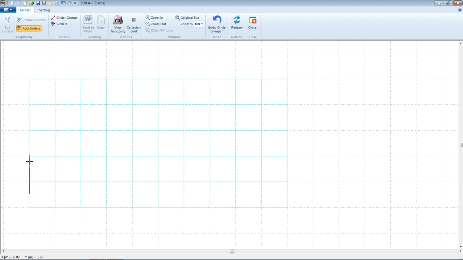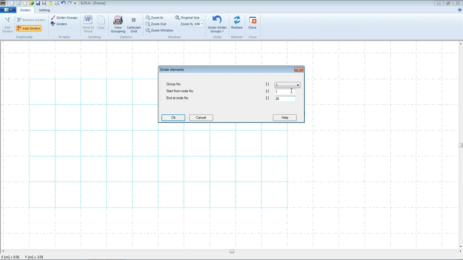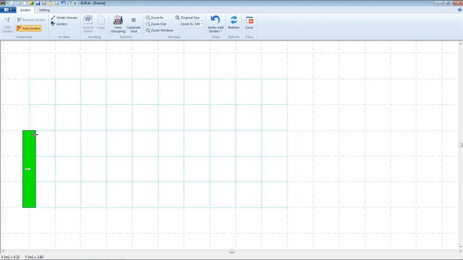We have a member with height 3 meter. Here we have group number if we have different type of beam element or frame element. We'll select it from here. In this problem we have only one type of element, one material, sorry. And start node and end node, we will select OK, and then we will do the other element.